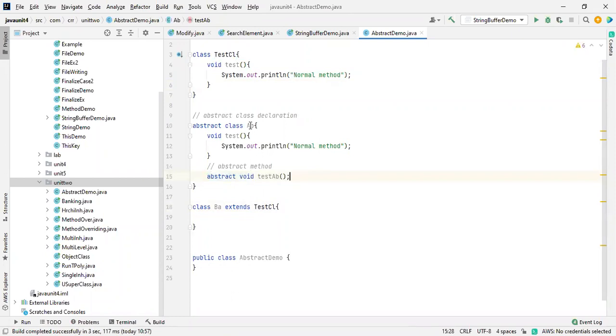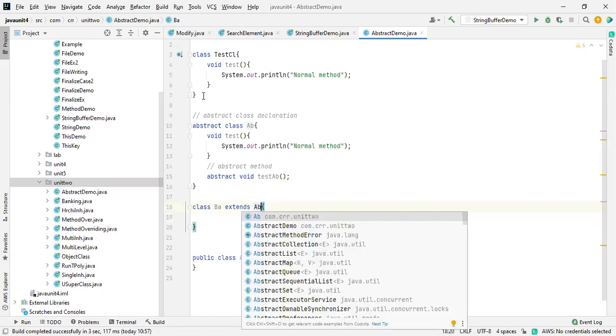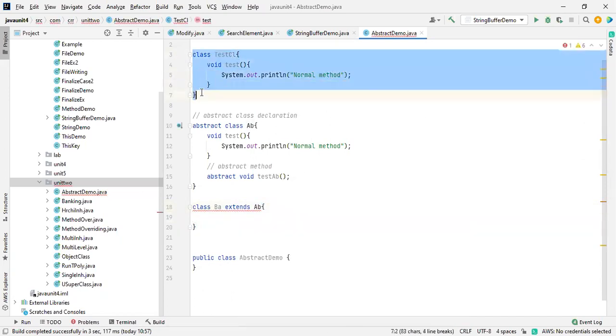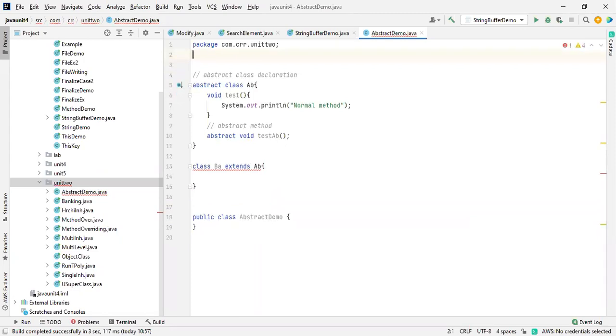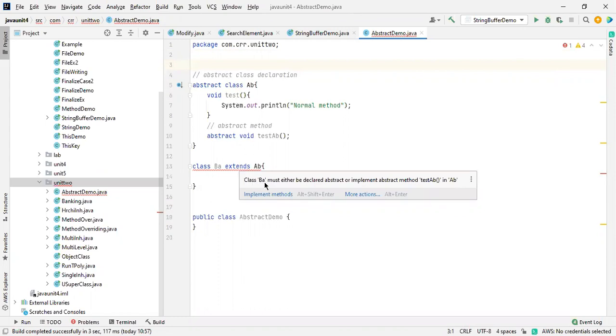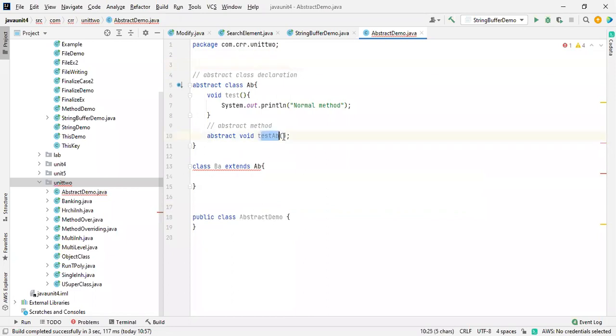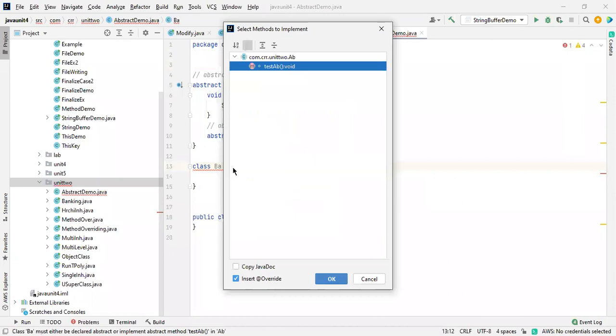So when you extend an abstract class, you should implement the abstract methods that the abstract class consists of. I think you got my point. Now I'm going to take AB. I will remove this one, it's not required, just for the difference and comparison point of view. Now see the error: Class BA must either be declared abstract or implement the abstract method test AB. You have to implement it, okay? Just click implement methods and check out test AB.